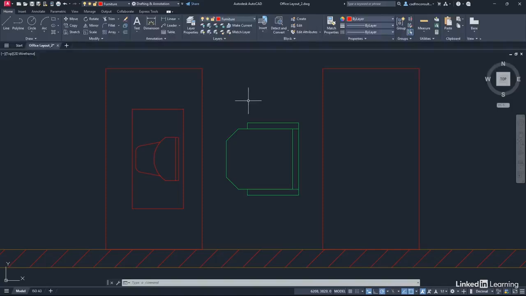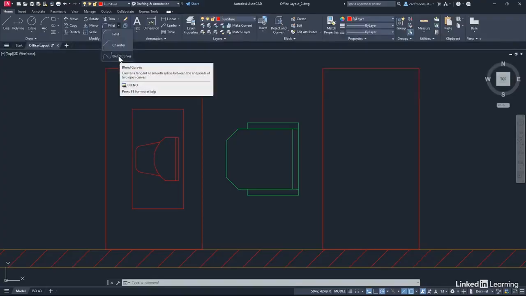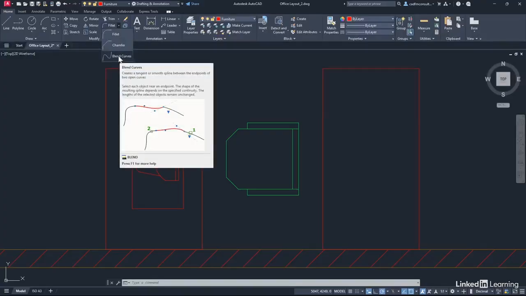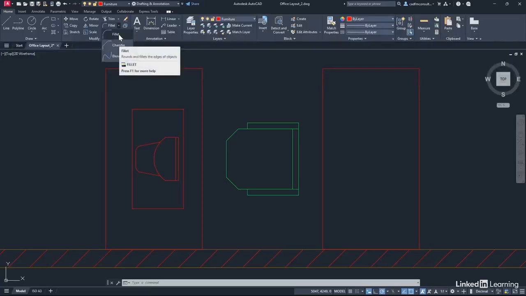So they're on the Modify panel up here on the ribbon. So Home tab on the ribbon, there's the Modify panel, and you can see Fillet is there. Click on the little arrow there. You've got Fillet, Chamfer, and Blend Curves. You don't need to worry about blend curves at this point in time. Select Fillet and click on it and come into the drawing area.